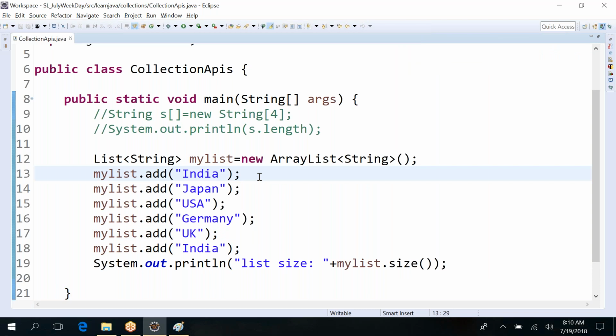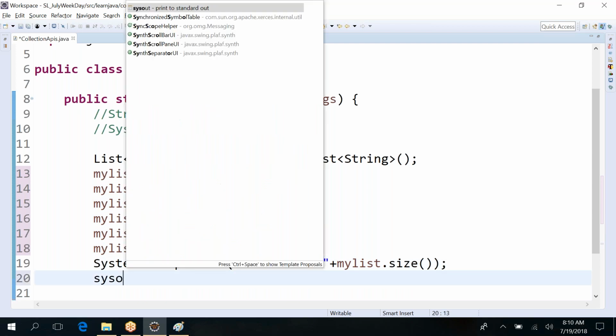Now, every element you can access with the help of index. First element is in index 0. Second one is in 1. Third one is in 2, 3, 4, 5. You can access by index.